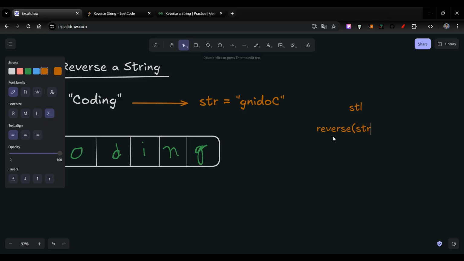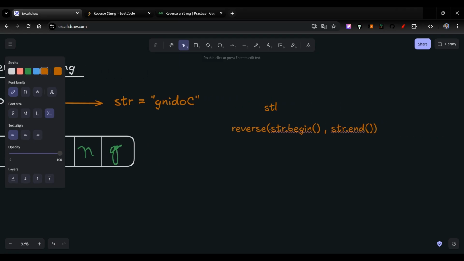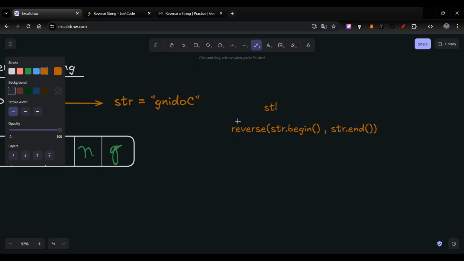At first, take str.begin, the starting address, and str.end, the ending address, and using this you can solve it. Okay, so this is the STL.